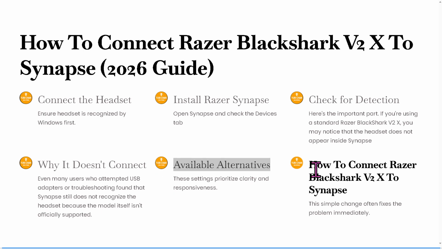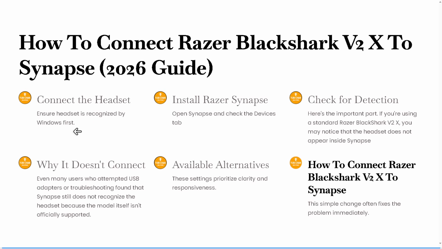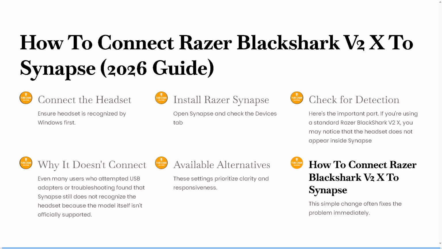So if you're wondering how to connect a Razer BlackShark V2 X to Synapse, the answer is that the headset is generally not supported by Synapse and cannot be detected by the software. Instead, use the available surround sound and audio customization tools provided by Razer or Windows.